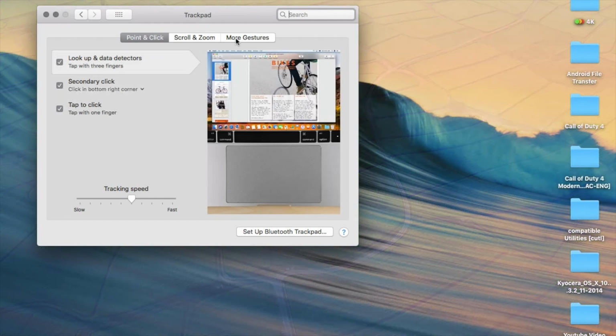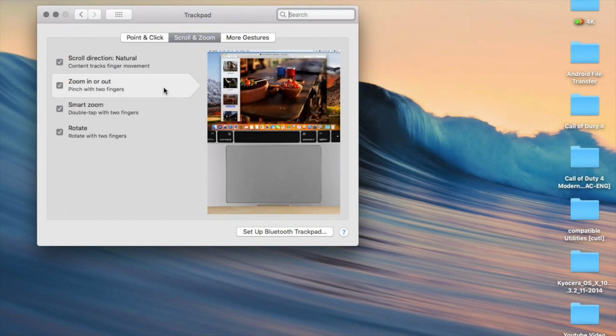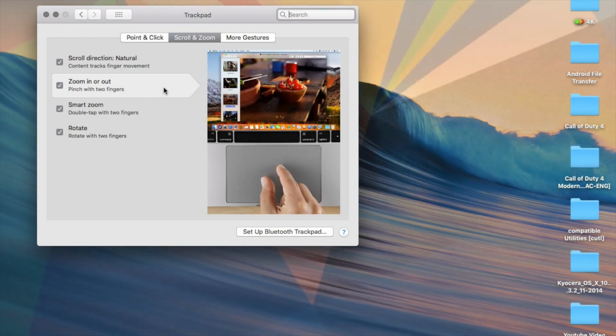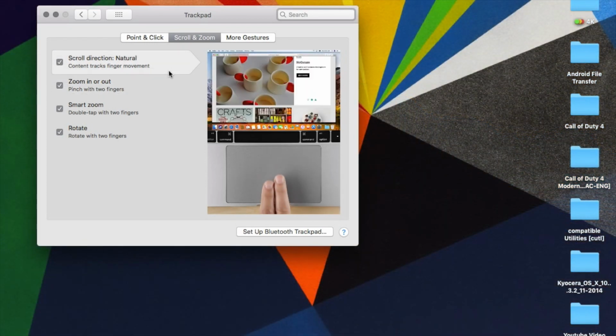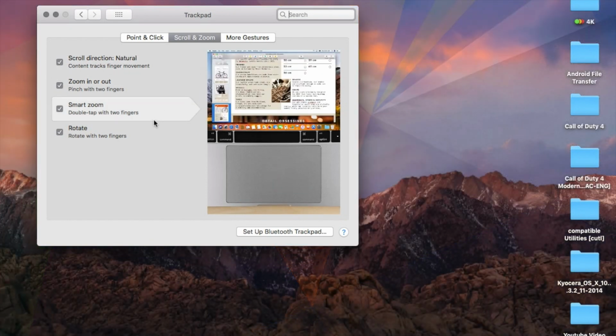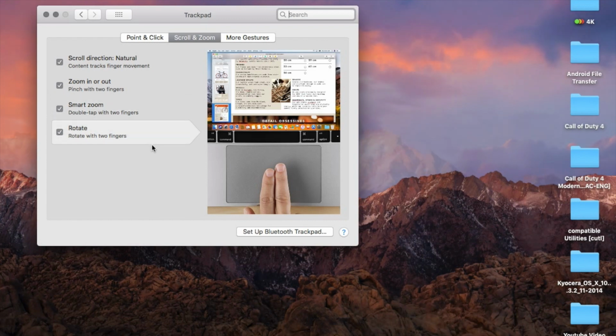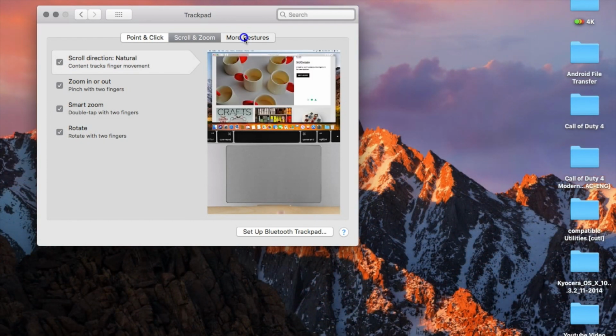Then in Scroll and Zoom you have multiple options with a demo of how and what the option is used for. Then the last tab, More Gestures, gives you further trackpad options which you can use on daily basis. Even here the options are available with short demo and how it can be used.